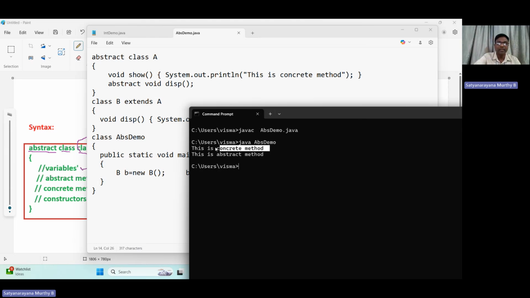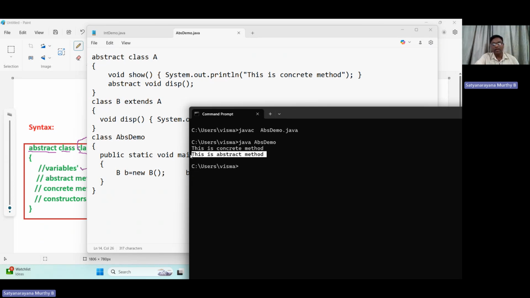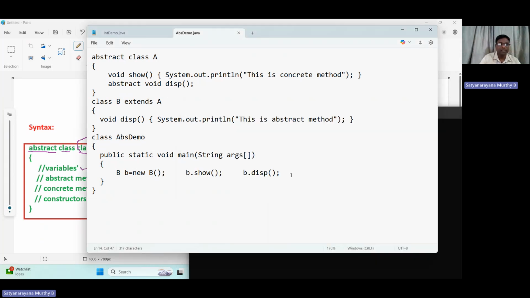Show is the concrete method, and next, display is the abstract method. So this is the output for this program. Now, as we discussed earlier, we cannot instantiate abstract classes. Now let us check what is the abstract class here. A is an abstract class.